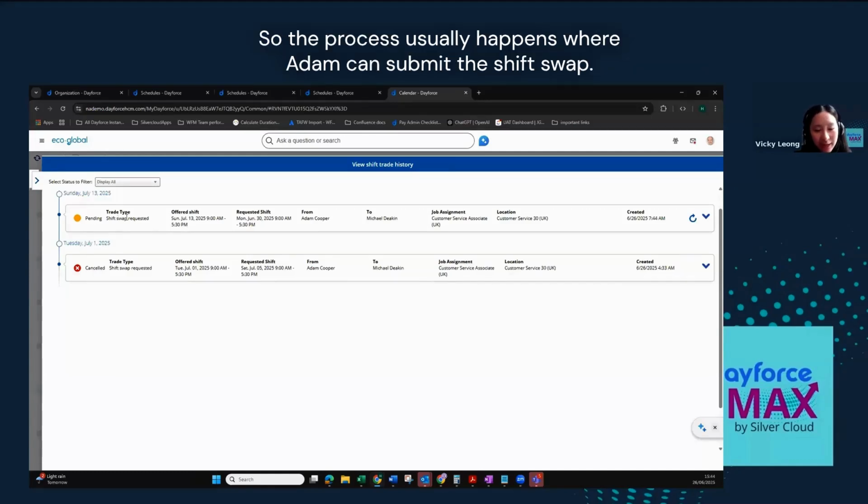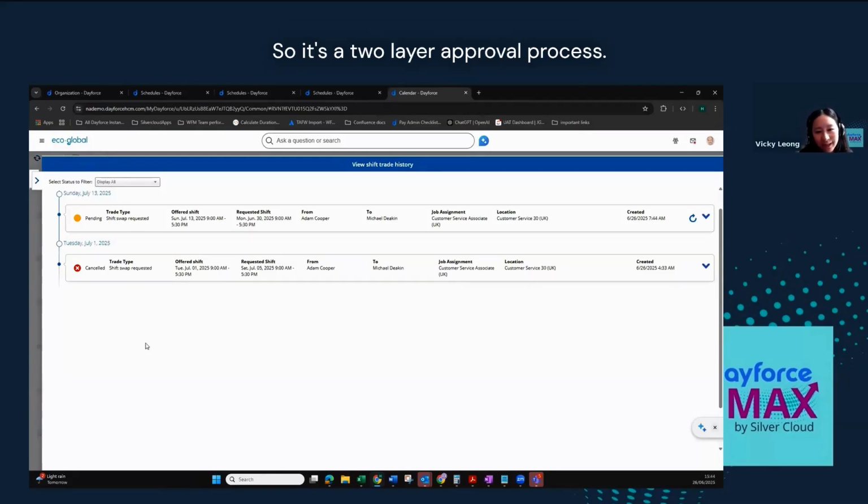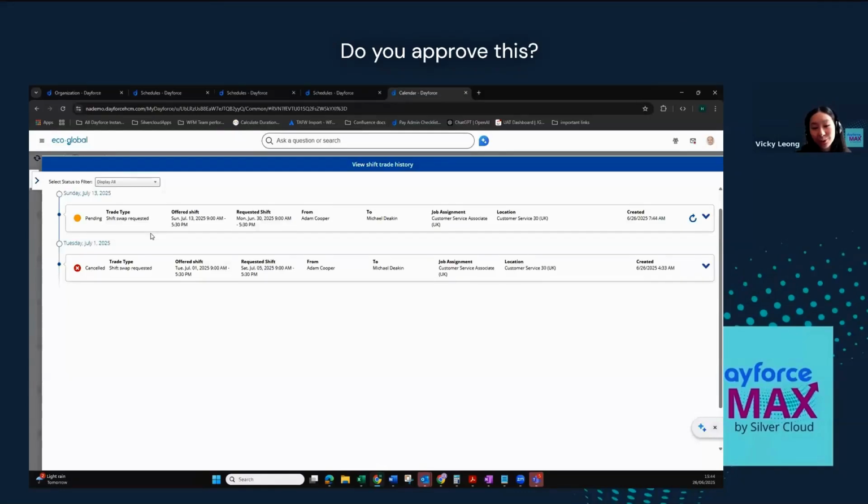So the process usually happens where Adam can submit the shift swap, Michael does need to accept it, and the manager has the final say. So it's a two-layer approval process. Once Michael accepts, then the manager, Fiona, will receive a notification to say there's been a shift swap that's been accepted by both parties. Do you approve this?